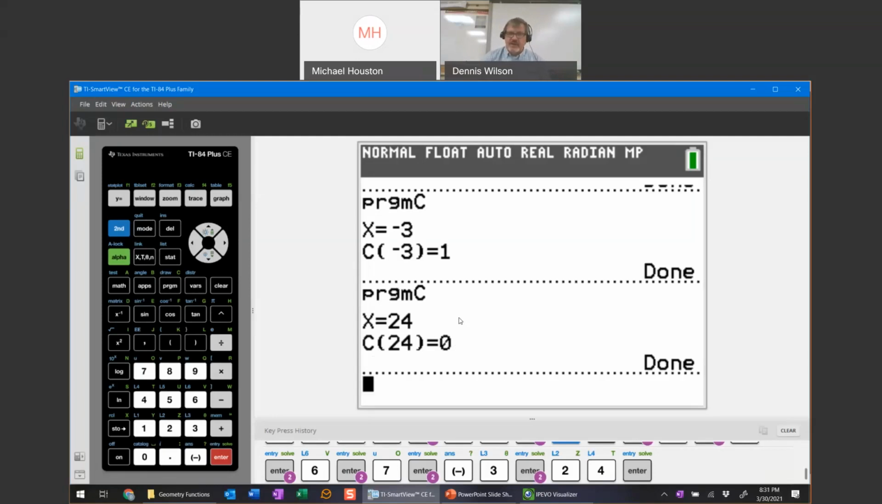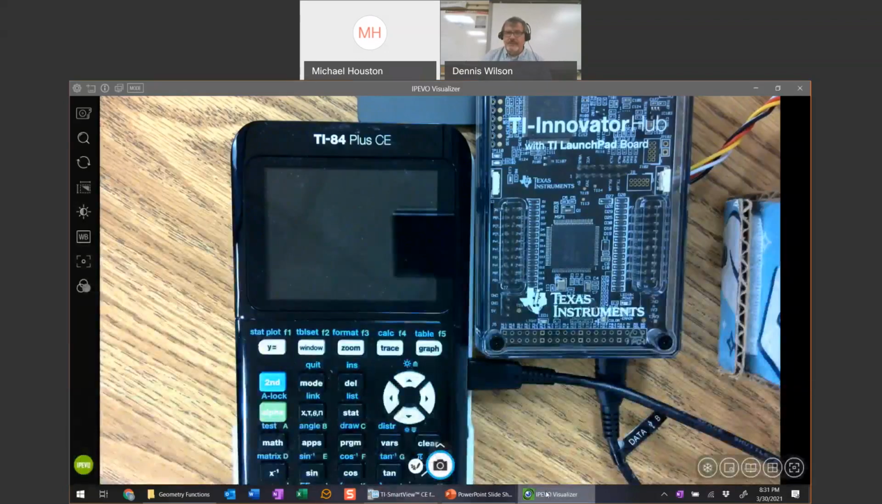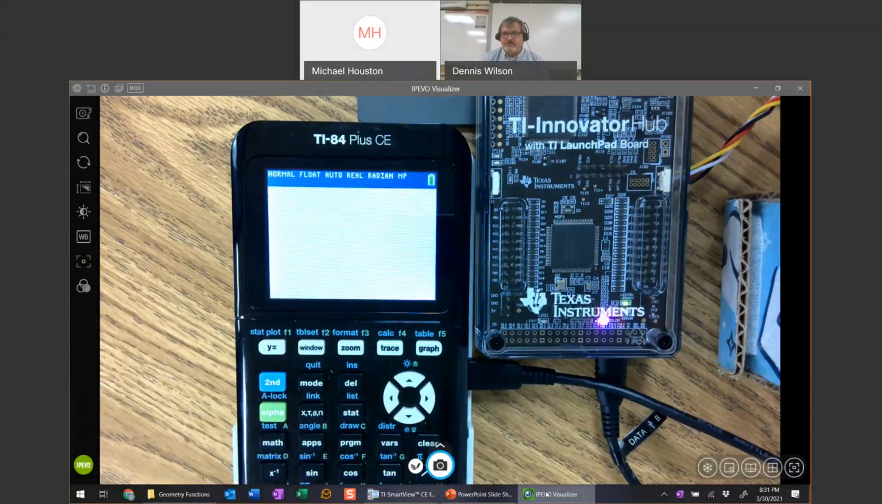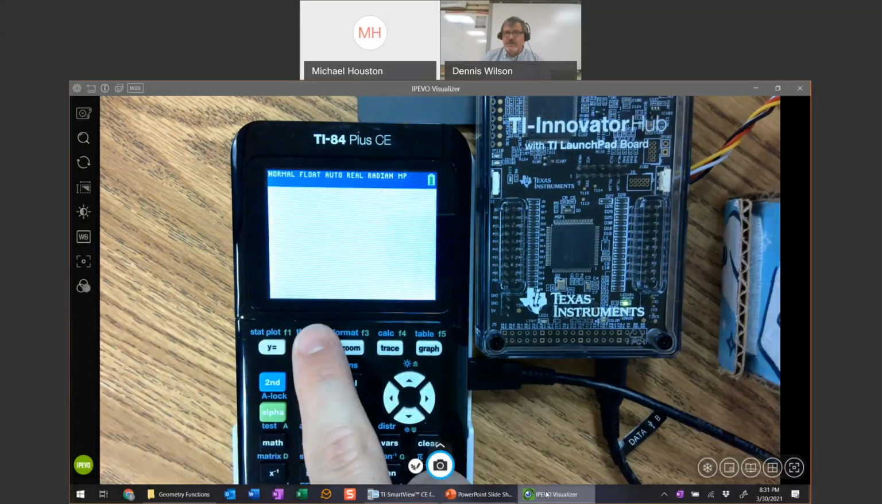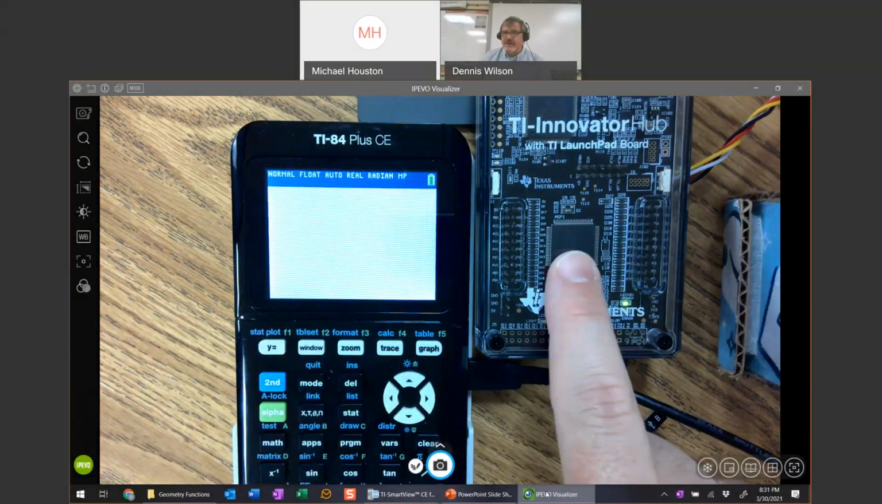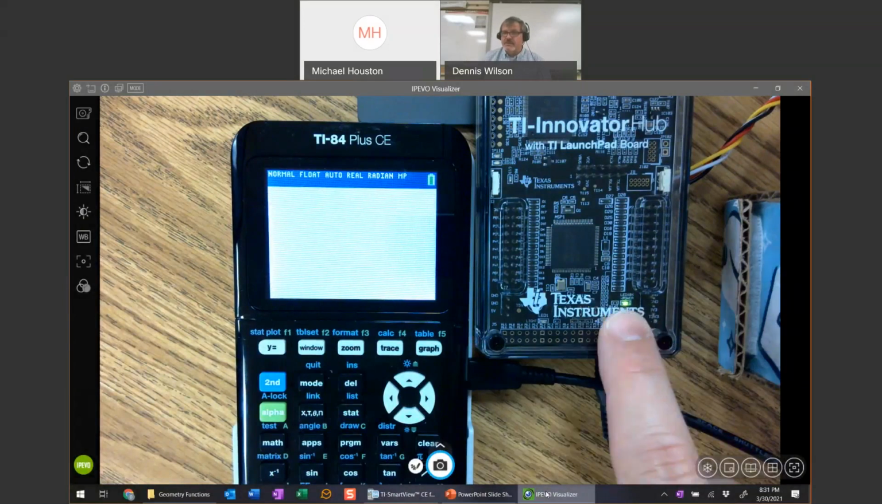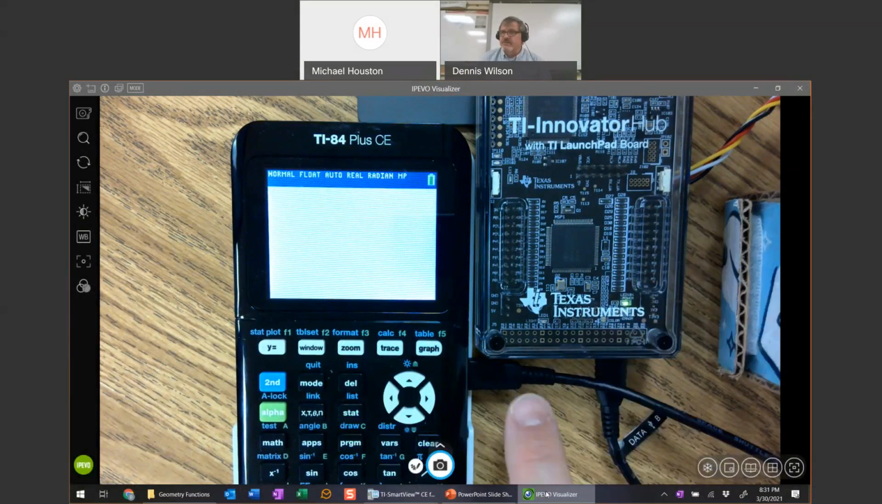So what we're going to do now, we're going to switch to my handheld. Okay, let me turn it on. Hopefully you can see that well. I've connected my TI-84 Plus CE to my TI Innovator Hub, and this green light is on. This is the green light that tells me that I have a proper connection between my hub and my 84. If I don't see that green light, I need to check my connections. That's the first thing we need to do before we start running programs.